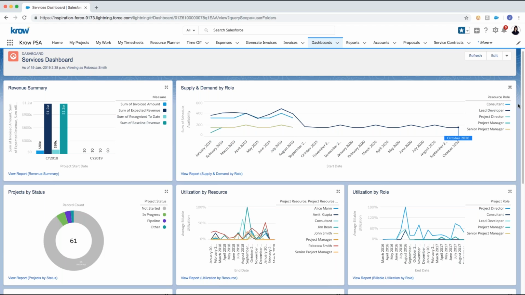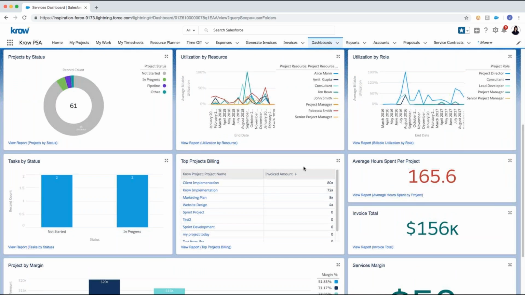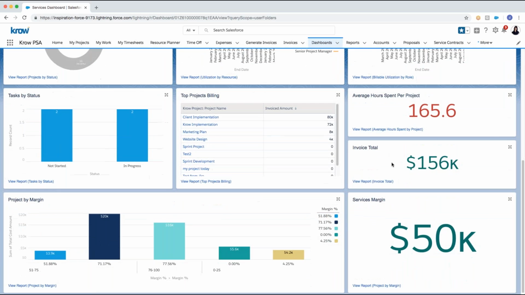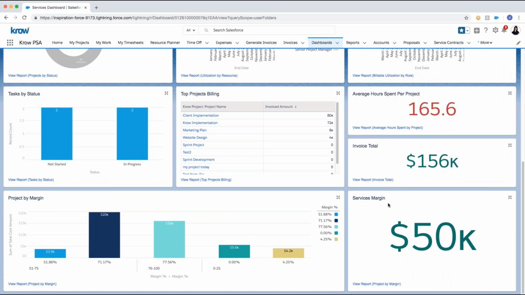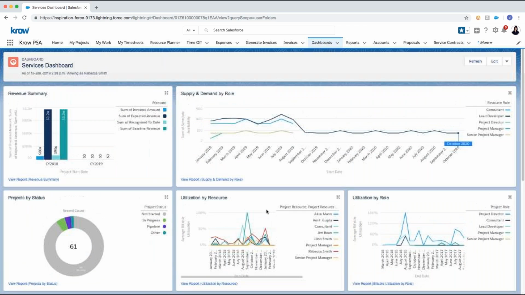I have a report on supply and demand by role, projects by status, utilization by resource, by role, task by status, have some insight into top projects by billing, and then some analytics around average hours spent per project, how much we've invoiced in total this year, what our current services margin looks like, and at what margin we are receiving most of our revenue from. So this is an example of a services dashboard, and as stated before, you can create as many dashboards for all your various users as required.